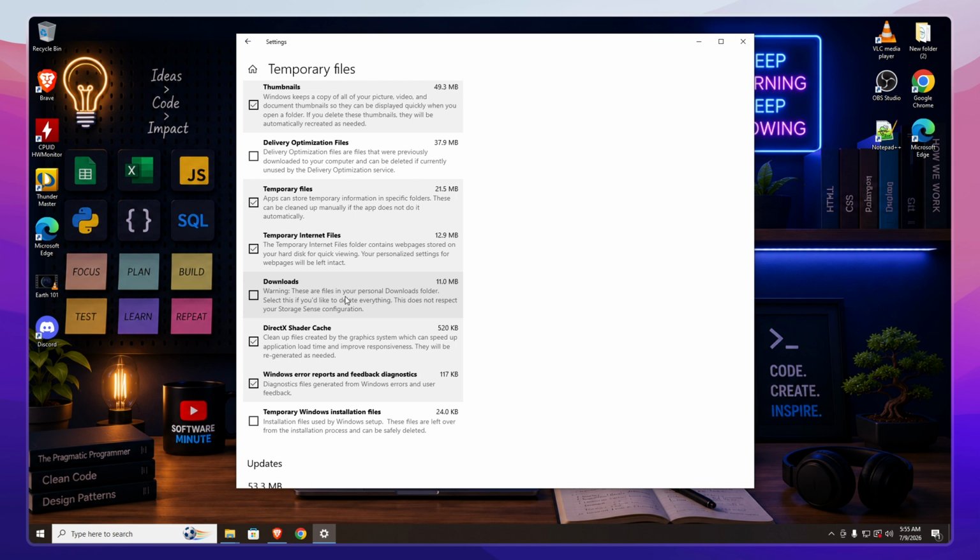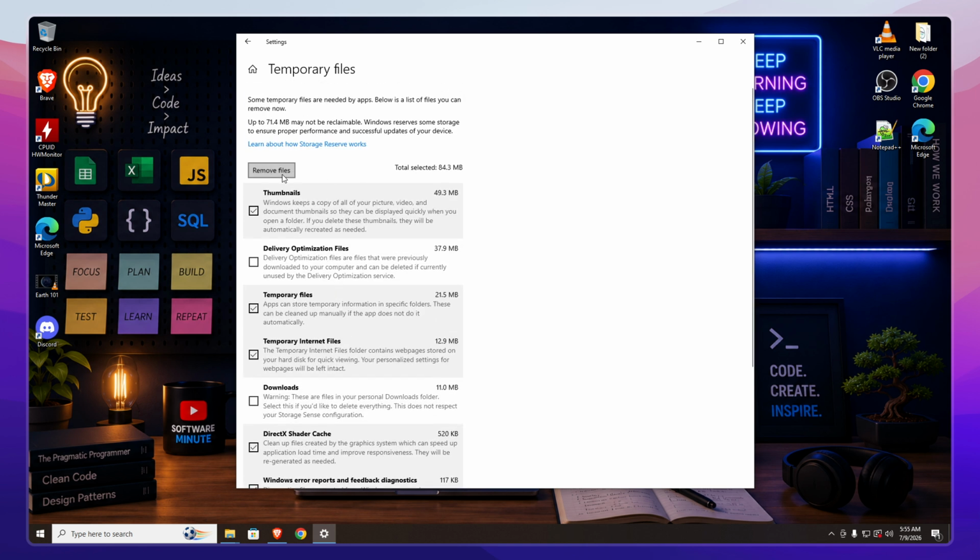Once you've selected all the categories you want to clean up, look for the Remove Files button and click on it. Windows will now begin the deletion process, clearing out those temporary files and freeing up valuable drive space on your computer. This might take a few moments depending on how much data is being removed, so just be patient while the system works through everything.